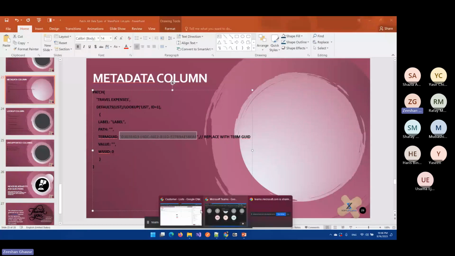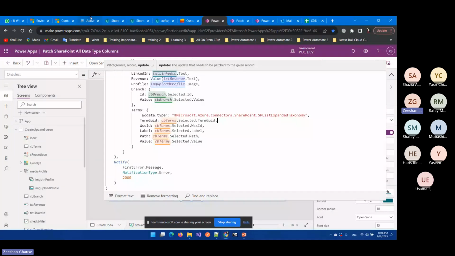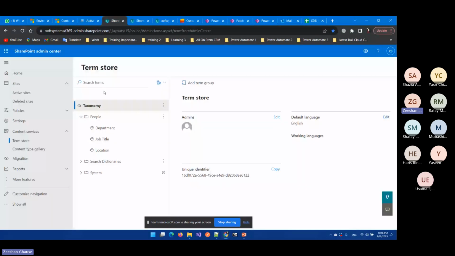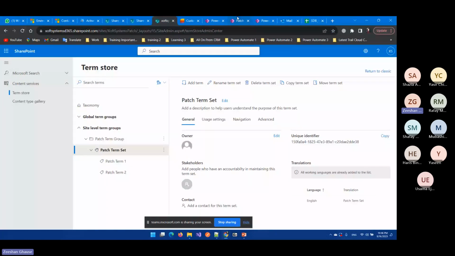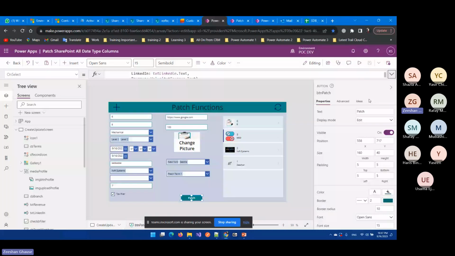So here, what I have done, I'm using the same connector. For example, you can see I have created under the taxonomy my own site level term group. So I have to connect my canvas app with that one, so I'm using the connector. And then how to find these fields in the same way. Here, go to the data, edit, and you can see here there are label, path, term GUID, and value.